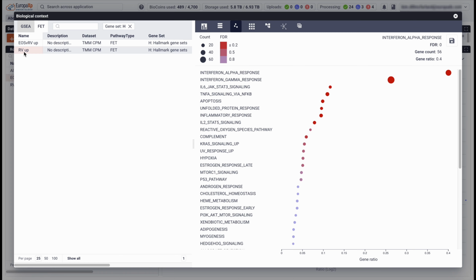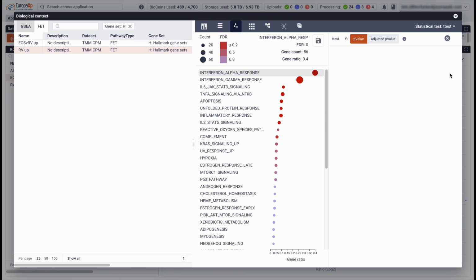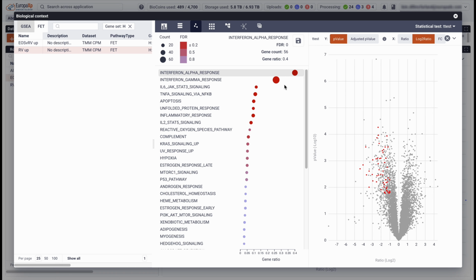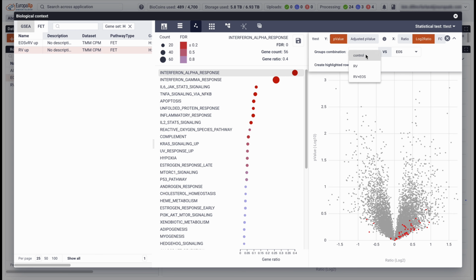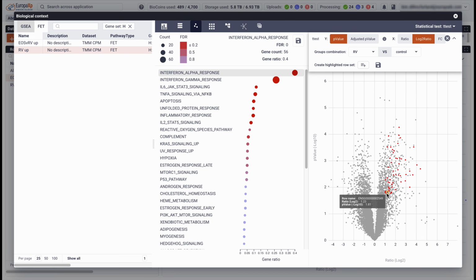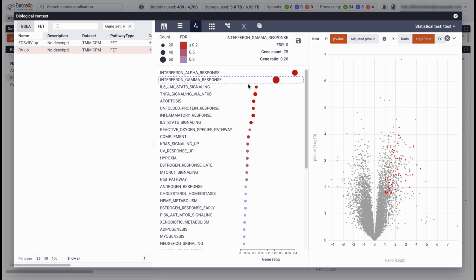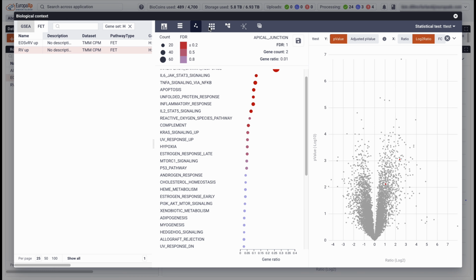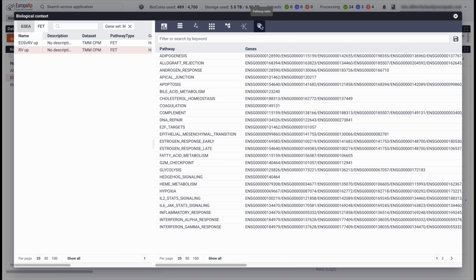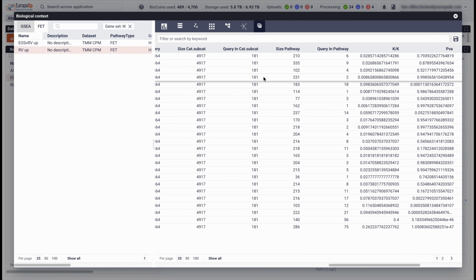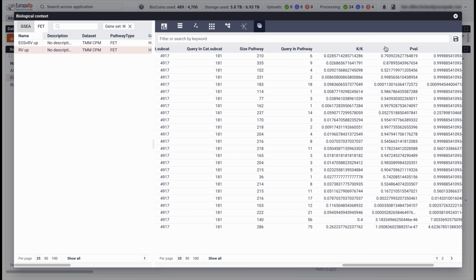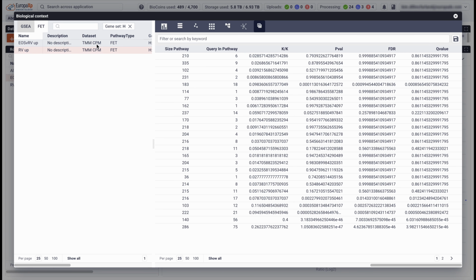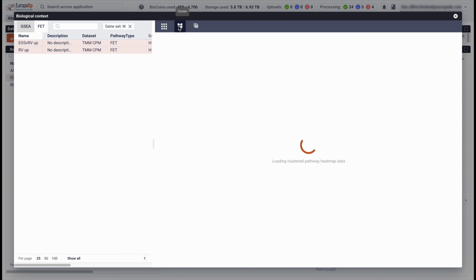Similar to GSEA, we have a number of plots, such as dot plots, and selecting a gene set will show us the volcano plot highlighting the genes that were significant and in the selected pathway. Here we can also view and download the results table, including K/K enrichment, significance, and size of pathways. Similar to GSEA, we can compare the signal from these two gene sets using our clustered or unclustered heat maps.